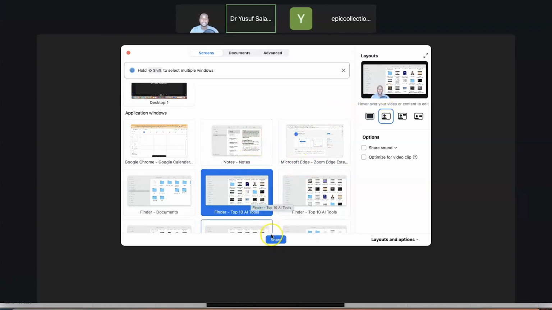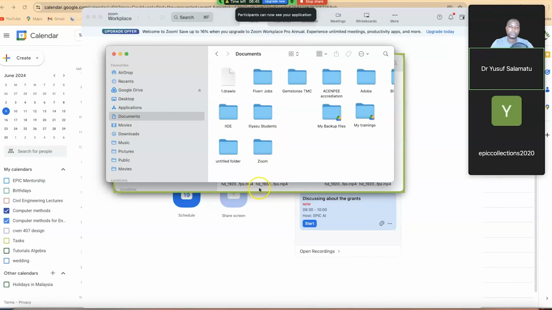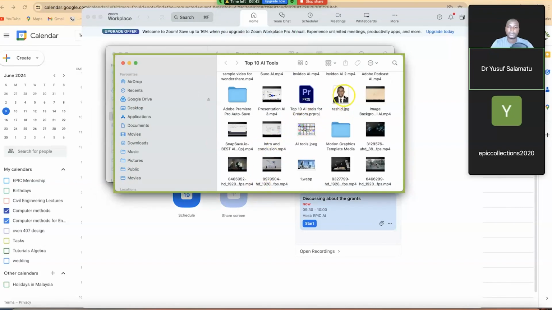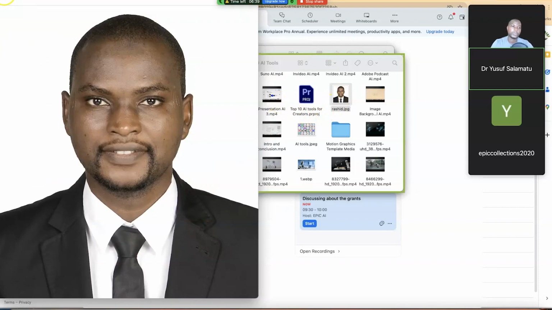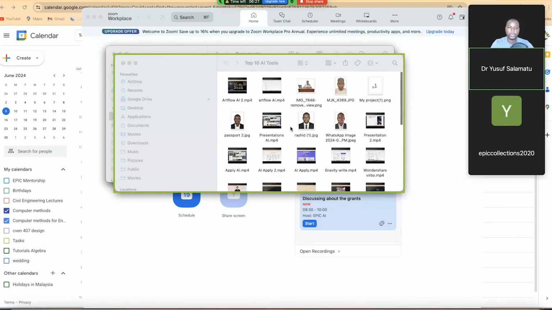So you just select that folder and click on share, and the participants can only view this particular folder I'm working on. They can see whatever content is inside and visualize it. So this is very, very interesting. It's just showcasing a particular section of this folder. Only the folder that I've enabled them to see is what they are going to see.